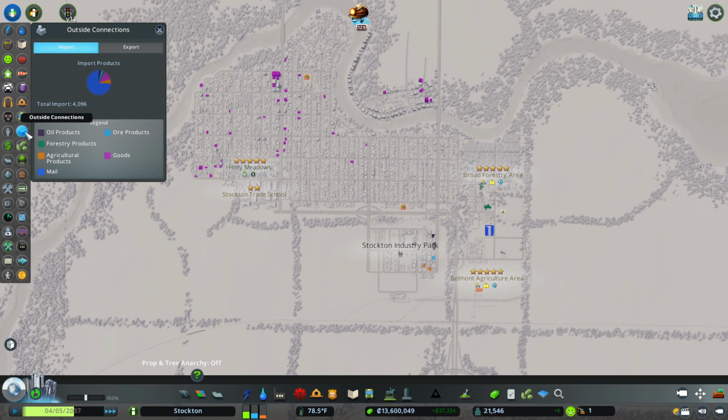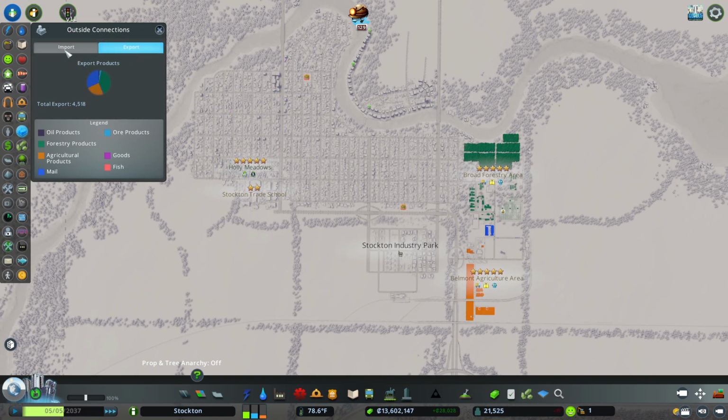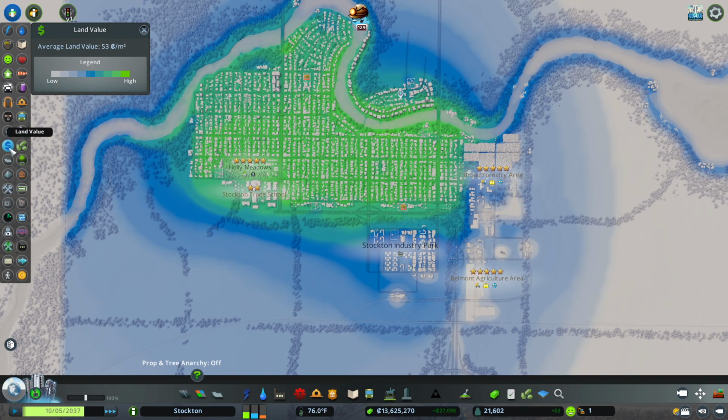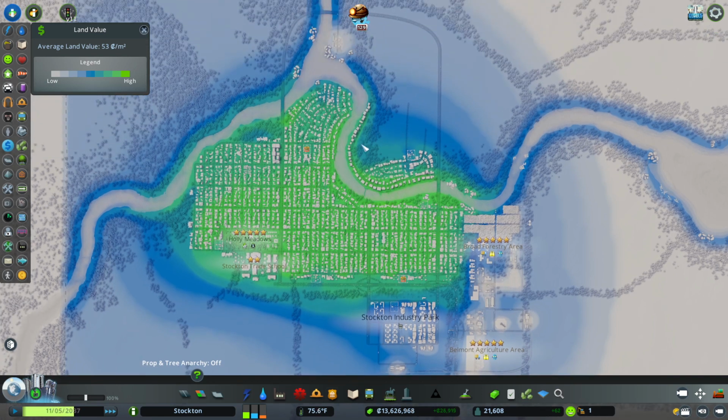Outside connections. Exporting all of our raw goods. Total exports 4,518. So we export more than we import, which is good. Land values are pretty high, especially by the water. We've got real good property values.